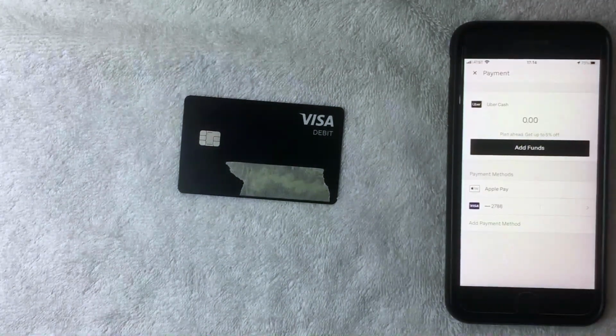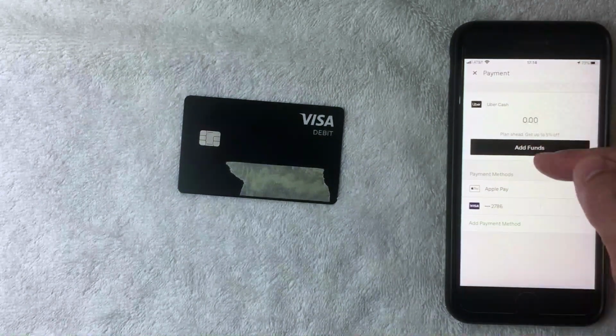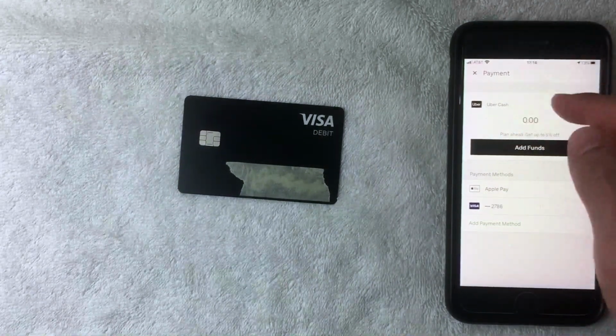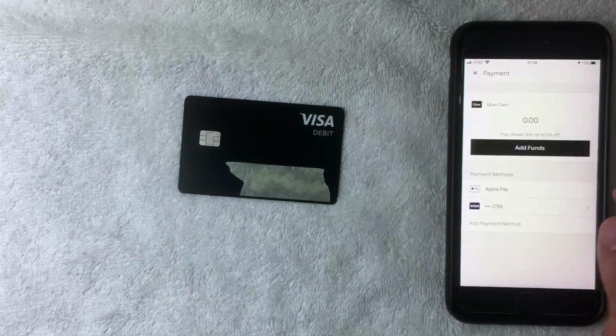All right, I went ahead and clicked there, and then this screen pops up. It's called the payment screen. So here you can go ahead and add funds into your Uber Cash. I'm actually not sure what that function is. I've never used that before. If you have, be sure to leave a comment below. Let the rest of us know.